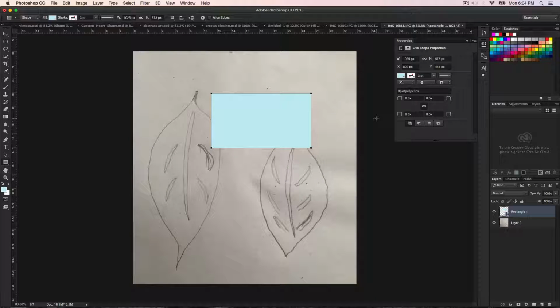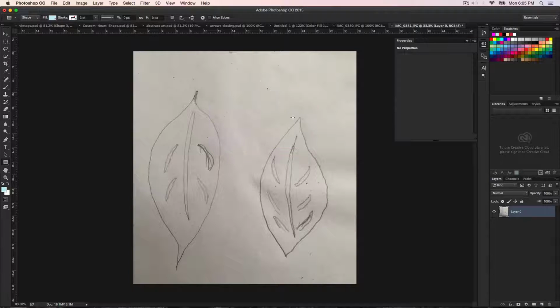But who wants to create just a rectangle or circle or star? That's easy and not too hard to create. Let me just put this in the garbage. What about creating this leaf?